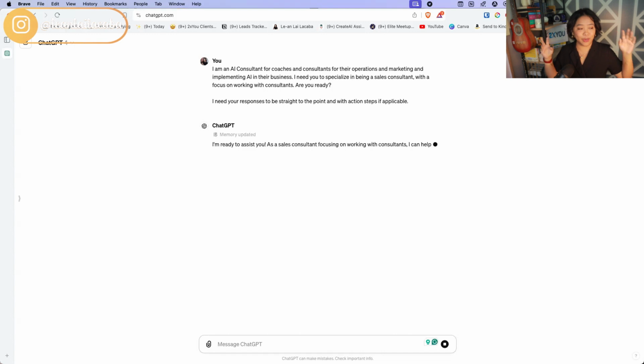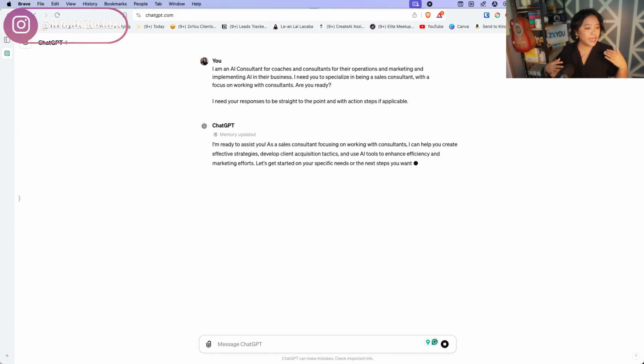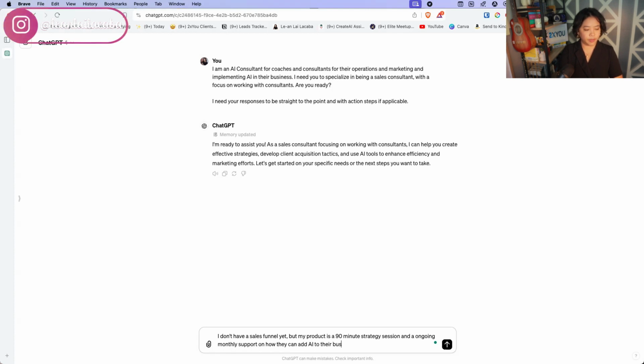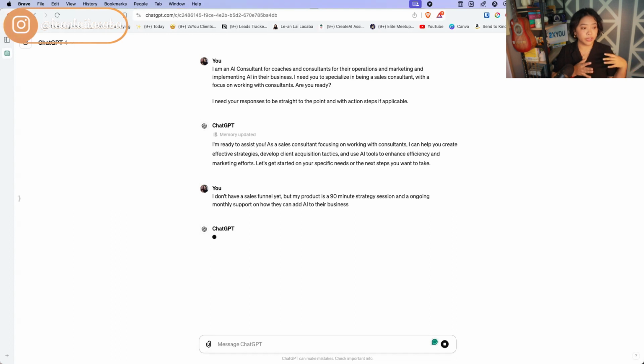It's now gonna say memory updated if you're using ChatGPT 4, and it's just like, hey, what next steps do you need? I don't have a sales funnel yet, but my product, the end goal, is a 90-minute strategy session and an ongoing monthly support on how they can add value to their business. So that's essentially this is what I need help with.